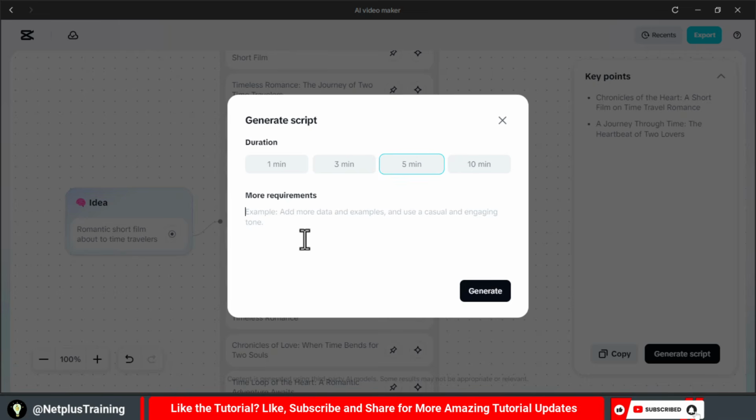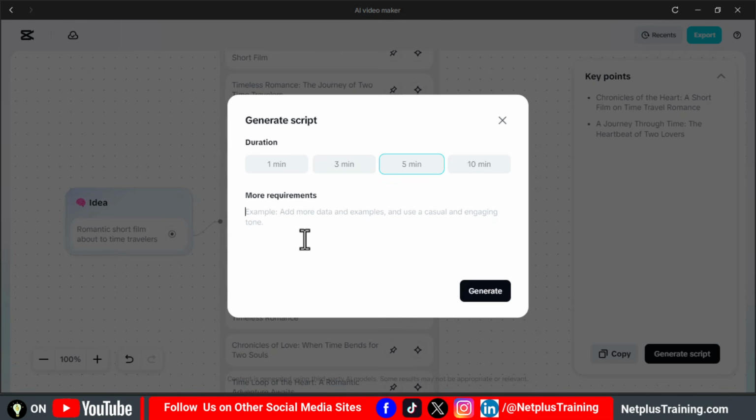Then the setting and time period. For this, maybe you want the love story to include some eras like ancient, present day, and futuristic. Then the romance tone. Maybe you want a bittersweet ending, but with hopeful mood. And maybe you want it to include the moment of intense emotional connection. Then the dialogue and voice. If you want it to include use of soft poetic dialogue between the characters, and then the visual style and format, you can add something like use slow motion and dreamlike transition, and so on. The requirement of course depends on the topic and the kind of script you want it to develop.